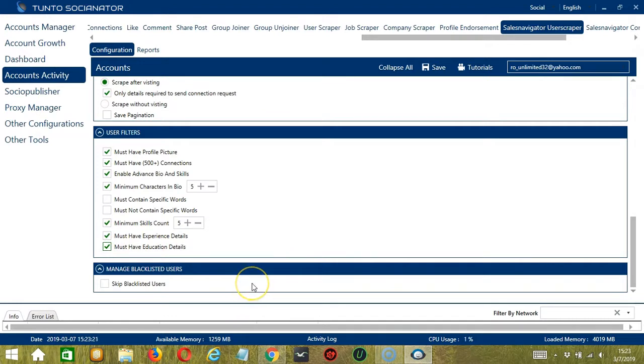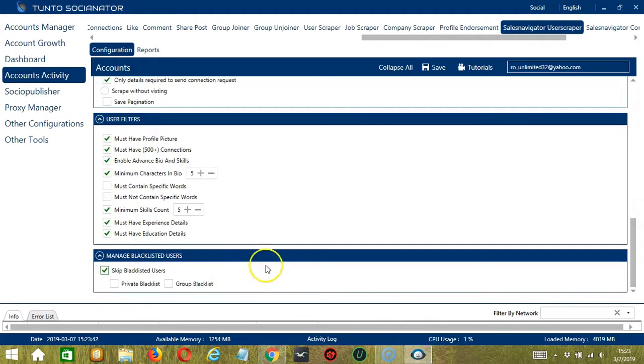The last tool is manage blacklisted users. Blacklisted users are the LinkedIn accounts you do not want Socianator to interact with. In this case, Socianator will not scrape blacklisted users when this box is checked. So this can either be a private blacklist, which belongs to a specific LinkedIn account, or a group blacklist, which is shared between all the accounts you add.